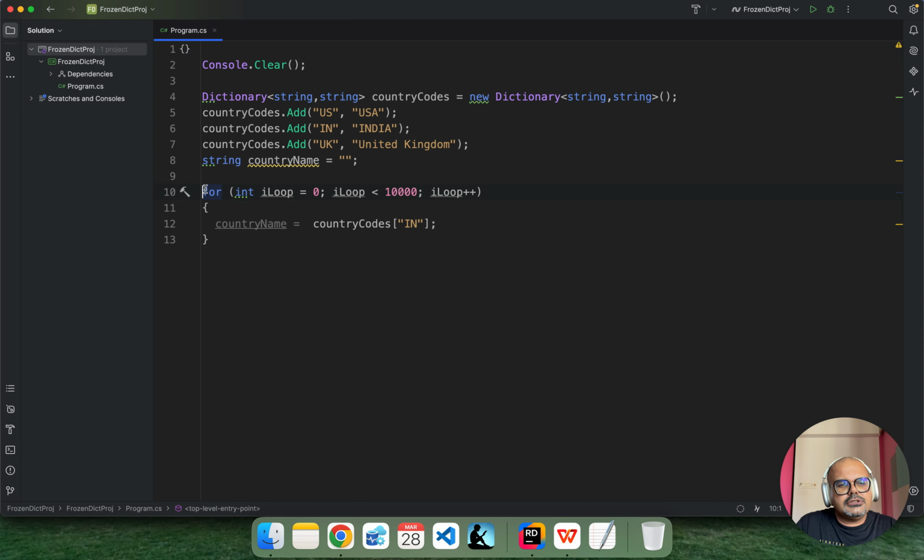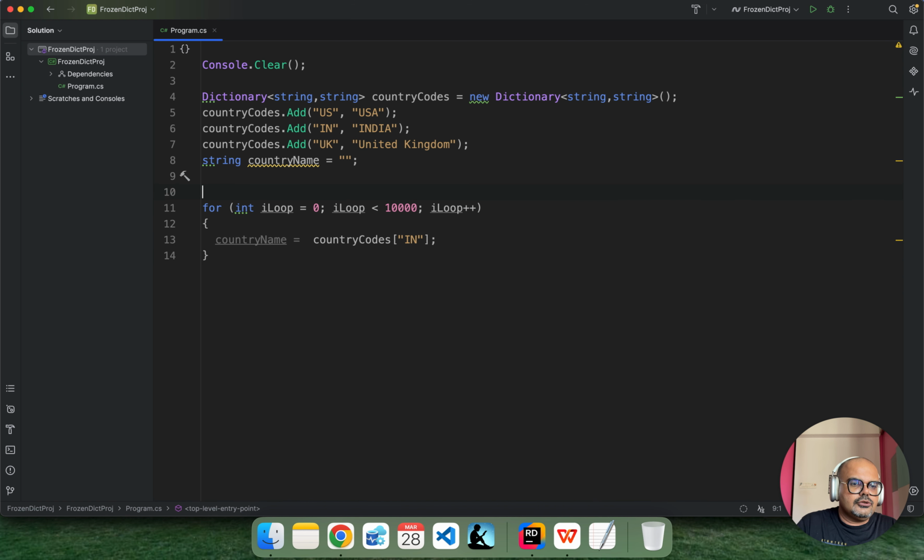Now why I'm showing you this demo is, consider this loop as the requests which are coming from the client application to your web API or your backend, where you have a static lookup and you are fetching the data. You are getting the key and you are fetching the value. So consider this for loop as the number of requests coming to your backend application. I'm not using BenchmarkDotNet. Let's make it simple.